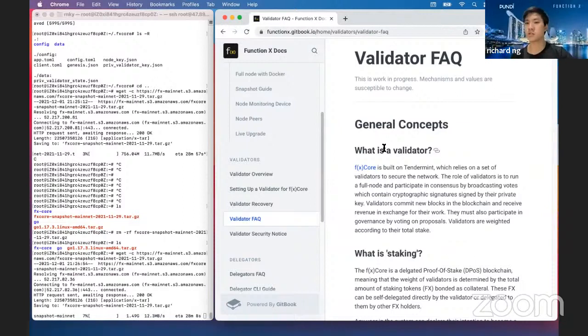Okay, I'm going to teach you how to fish for your answers. Any logical explanations about Function X, or rather the fxcored blockchain, as well as validators can be found here. So things like, what is a validator? Basically, a validator is on top of validating blocks and transactions. One thing that's very important is that you also participate in governance.